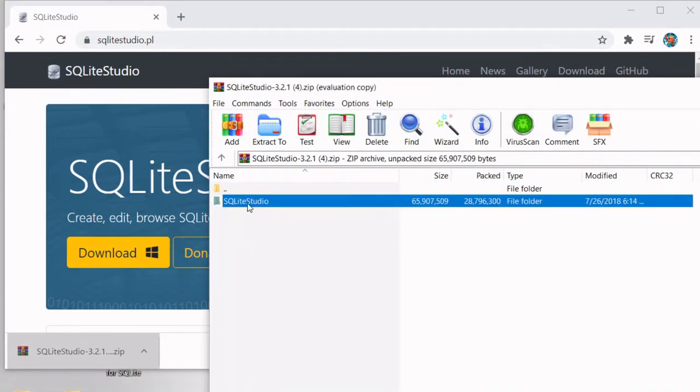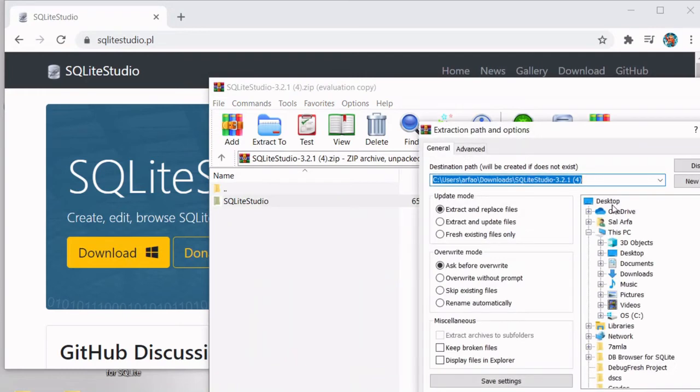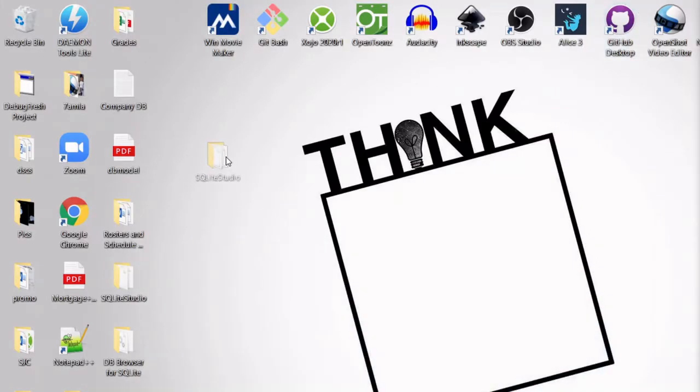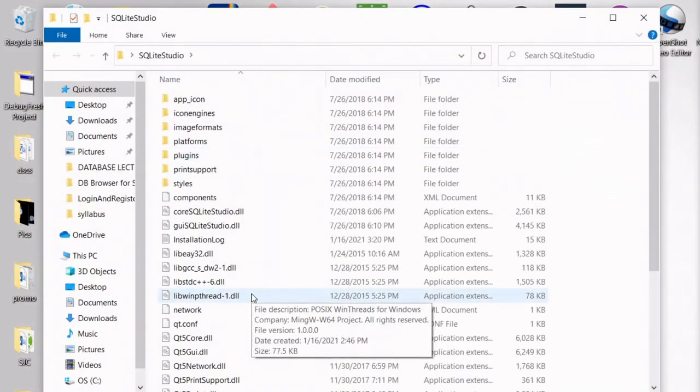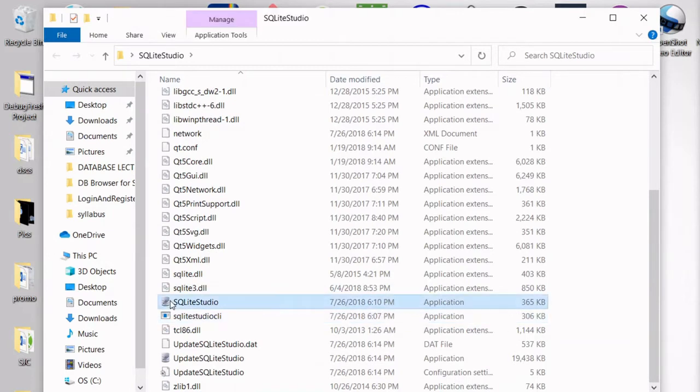So if you're using WinRAR or WinZip or any of the compressing apps, extract to a specified folder. I'm going to extract that onto the desktop. Click OK and go to your desktop, and you should find SQLite in the desktop. Now, what you want to do now is to scroll down until you find the executable for SQLite Studio. That is what's going to load the SQLite application.